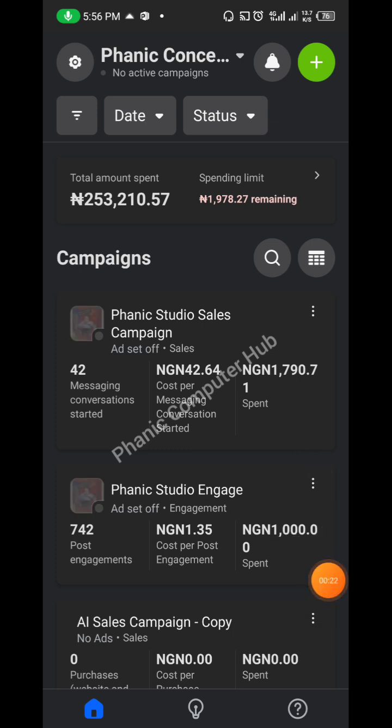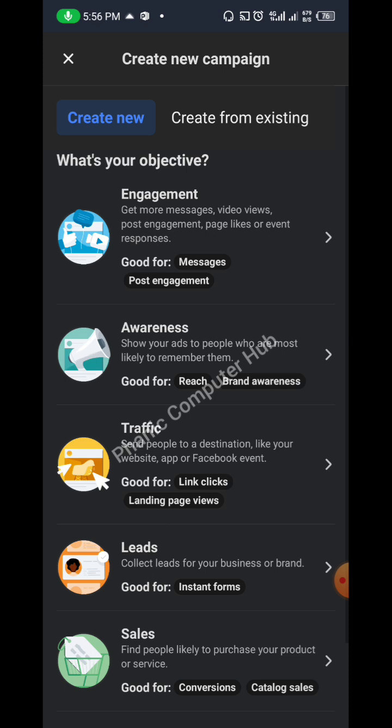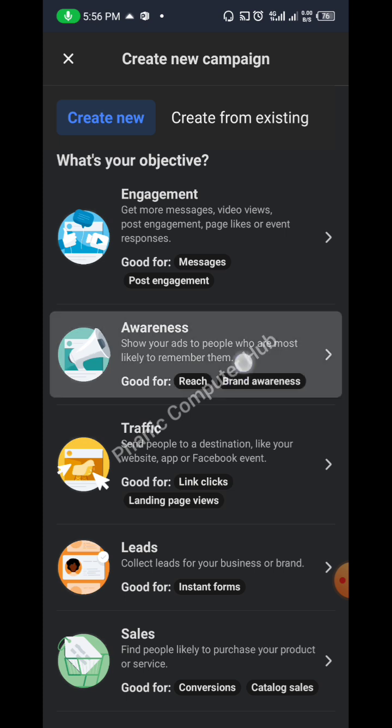Okay, remember on the previous tutorial I showed you how all these things work, and the lots of objectives that we have on Facebook. So it depends on your objective. I've explained all these things, so if you want to know more you can check the description below and look out for that video and go through it before continuing with this tutorial.